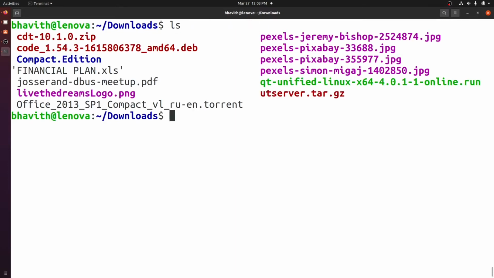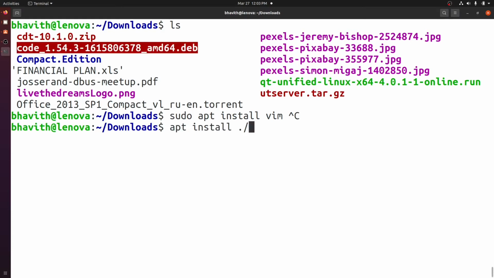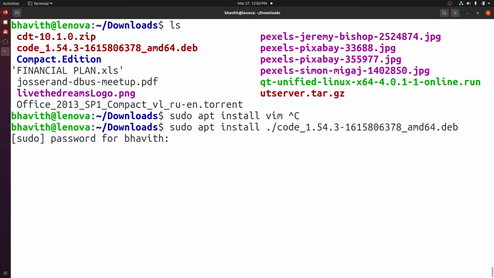Now how to install a Debian file? It's very easy. Whenever you install something like Vim or some other software from the Ubuntu repository, you use sudo apt install, which is the command used to install Vim from the Ubuntu repository. The same way, you run apt install, and in the current directory where our Debian file is present, let's do that. Before you install, it should be with sudo. So click enter, and let's type in the password.